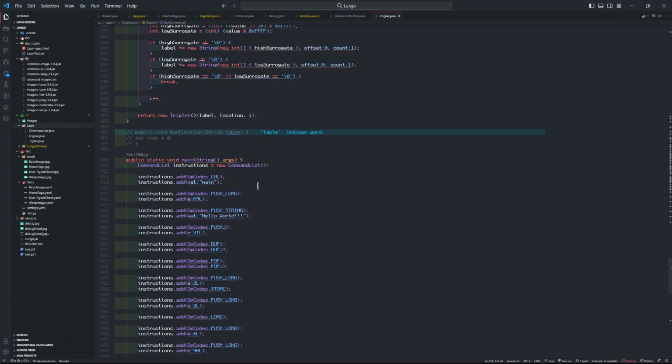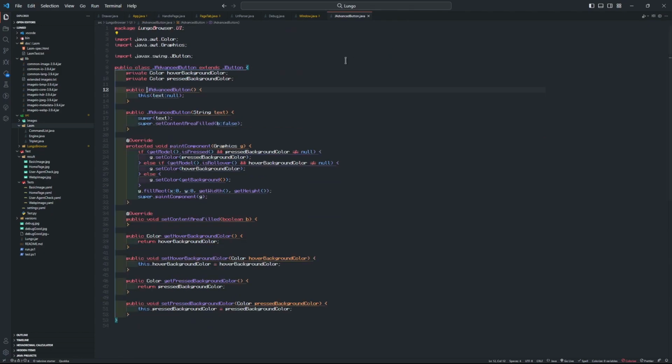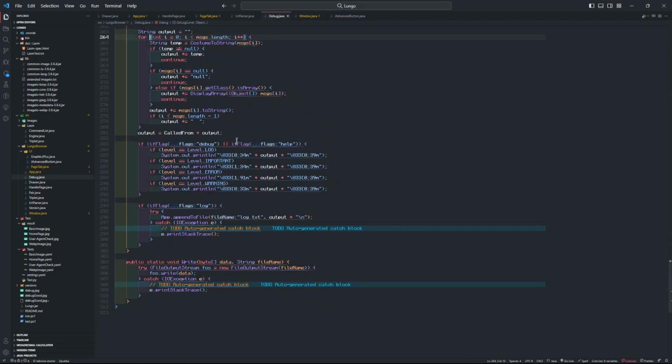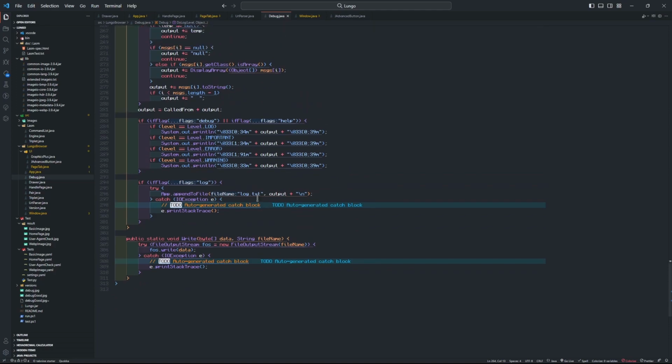That's everything. I mean, there's stuff like advanced buttons, so I overwrite the button and background and stuff like that. Debug is basically the same, I think, except for this logging. So yeah, you can log to txt, so it logs. That's how it logs, for example.